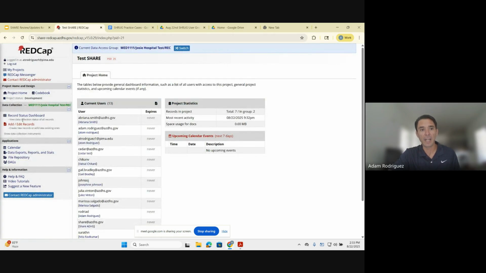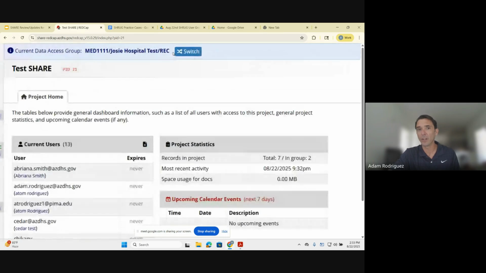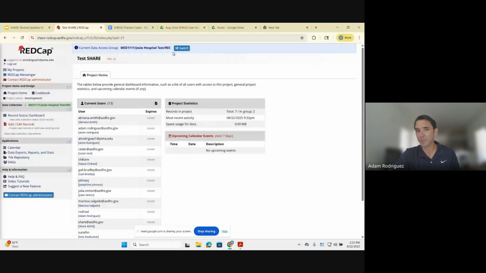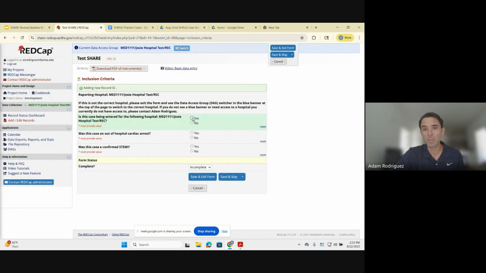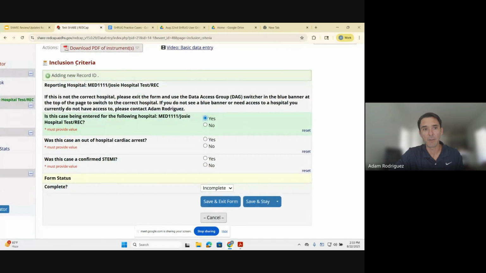And we are going to add edit records after making sure that we are entering information for the correct hospital. So I'm going to go to add edit records and add new record. Okay. I'm certain this is the hospital I want to enter information for.